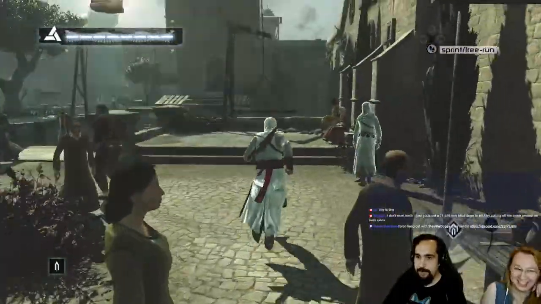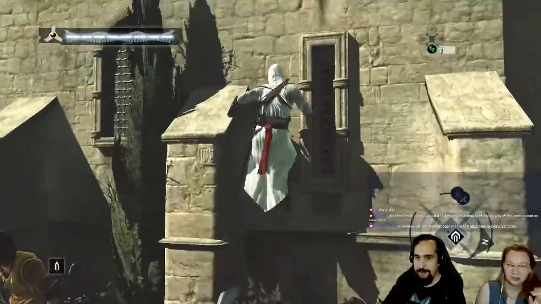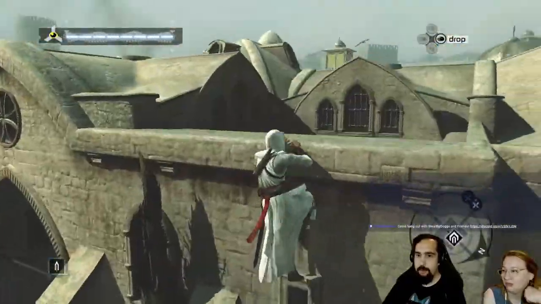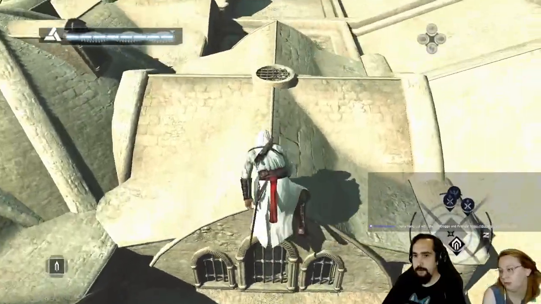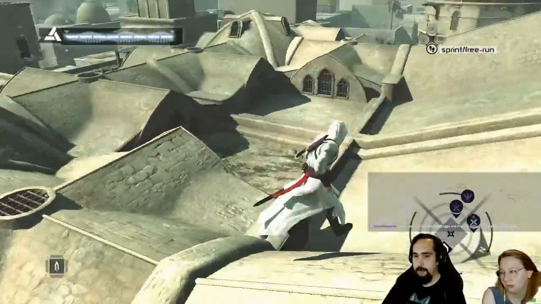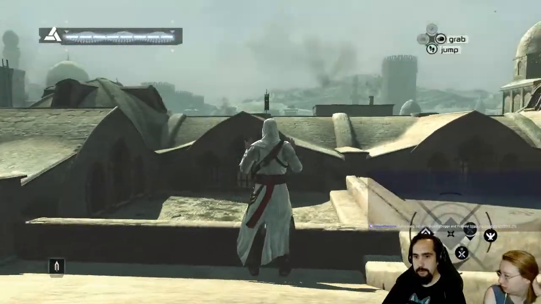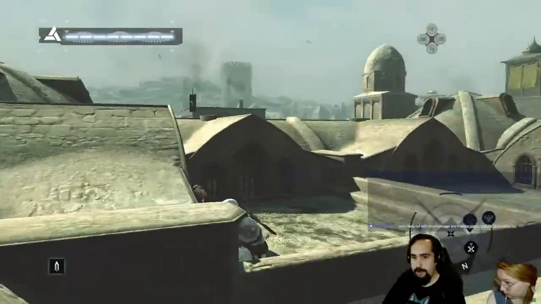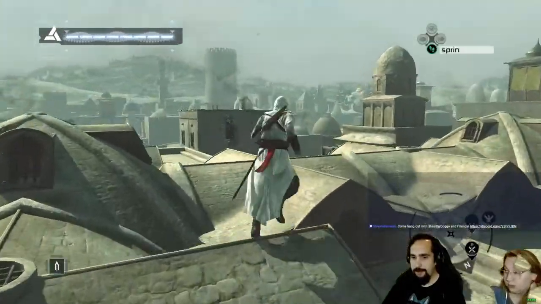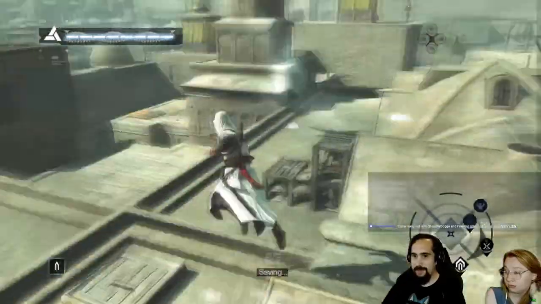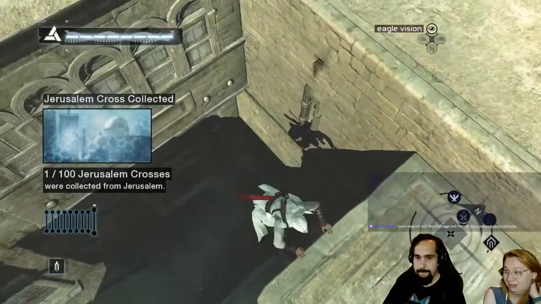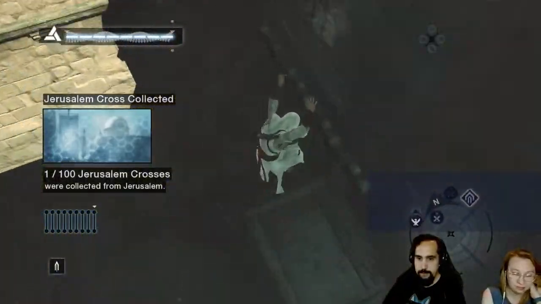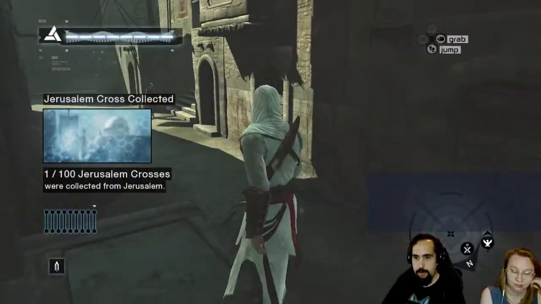Oh, it marked on the map where the targets are. I'm big dumb. Did he just run into that person? Oh, they're inside this building, aren't they? Yeah, they're gonna be inside this building. Dang it. Is there a way in from up here? Usually there is. Alright, Altair, what are you doing? Just walk normal, man. Can I get in from here? No.